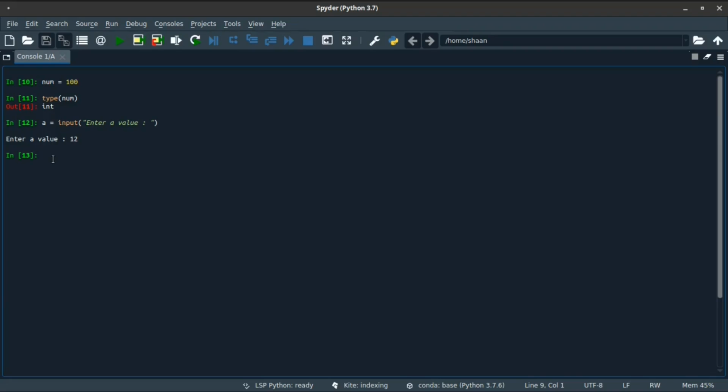So you will write type within brackets the variable, that is a, and if you press enter, you will see that a holds a string value, not an integer value, which is the case when you have assigned an integer value to a variable.